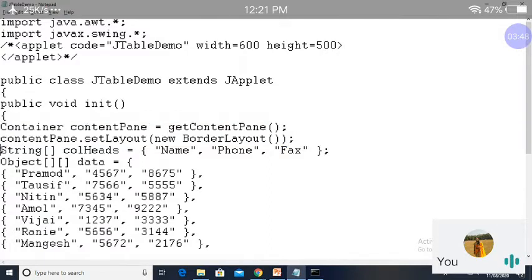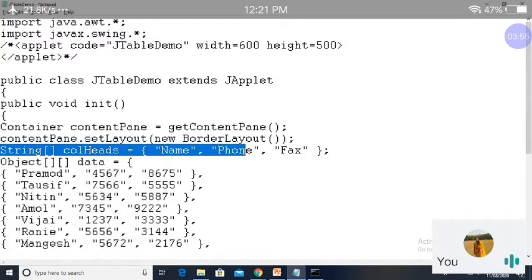Now I have created a single-dimensional array for the heads of the columns. Column heads I am going to mention by this single-dimensional array, called heads, having three columns. The first column is name, the second column is phone, and the third column is fax.